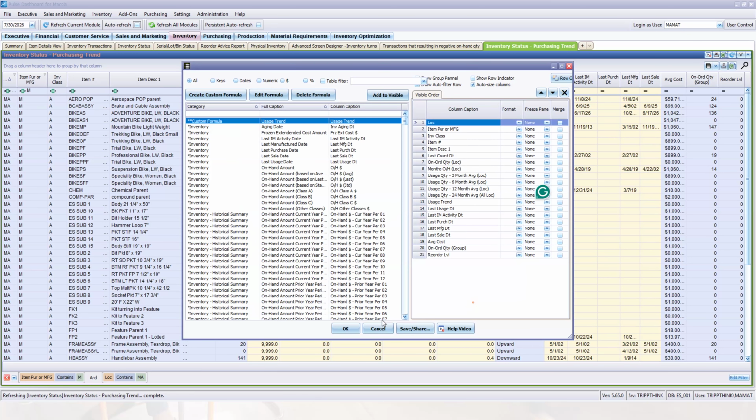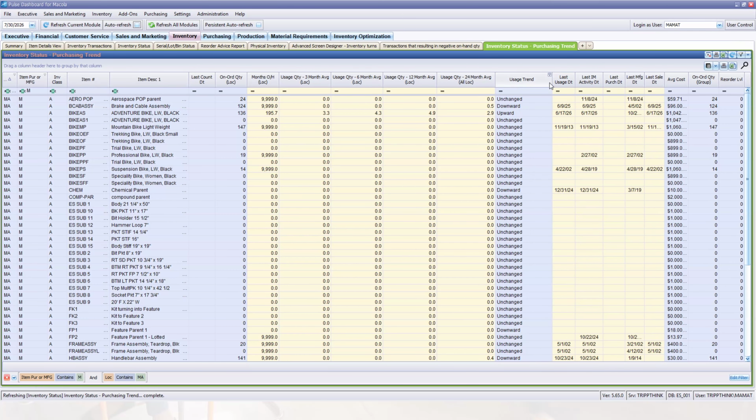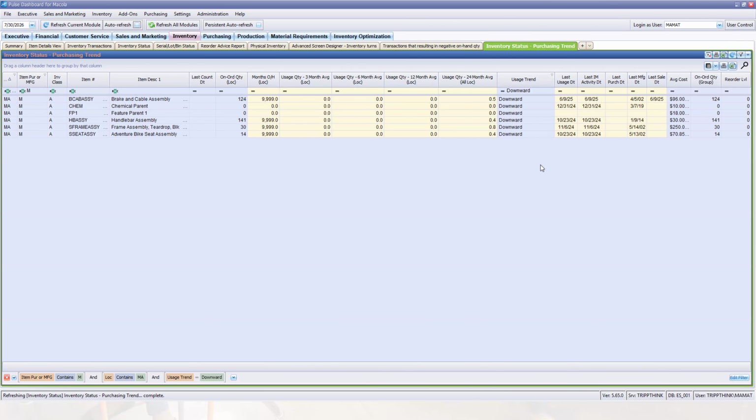Now we'll click OK, and we can see unchanged, downward, and upward. That's looking much better. And here's a nice bonus. For this column, I can click on the filter to show only the downward items or focus on whatever is important to me. Custom formulas can be as simple or complex as you need them to be.